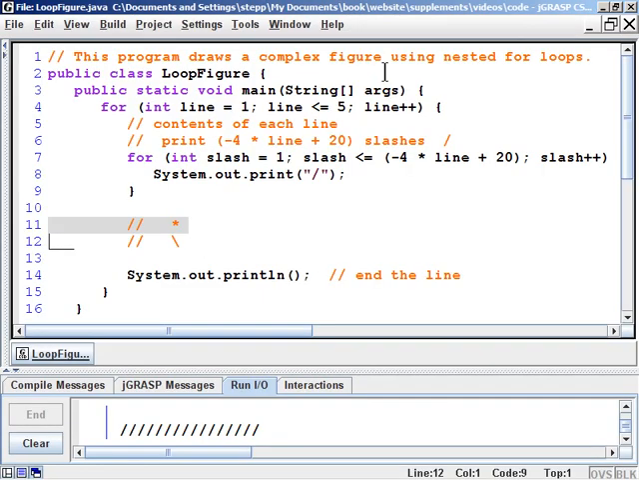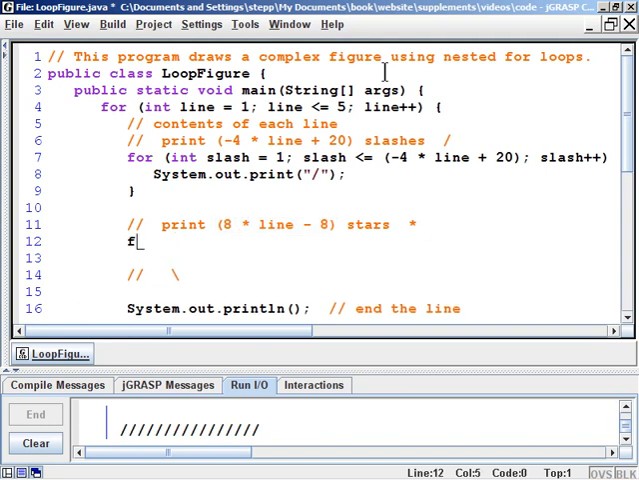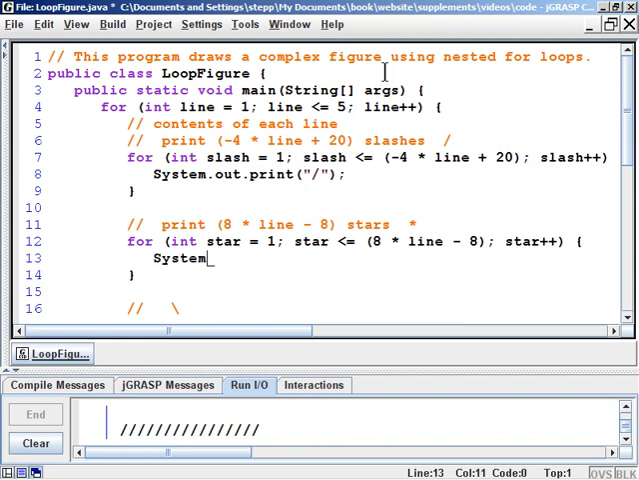Let's go incorporate that into our code. So here we're going to say that we want to print 8 times line minus 8 stars. So that's pretty simple to translate into code using the same idea from the slashes. Let's make a loop that makes a star from 1 to that number. And inside the loop, we'll print a single star.